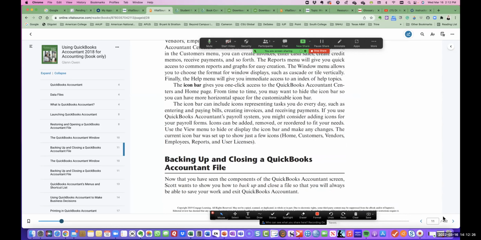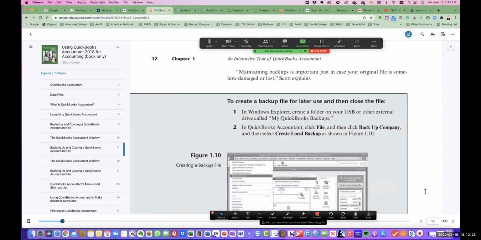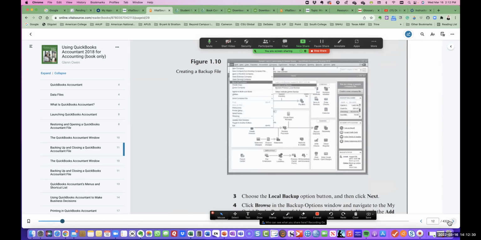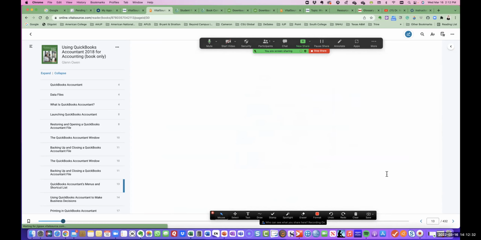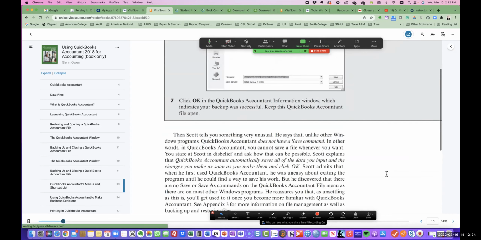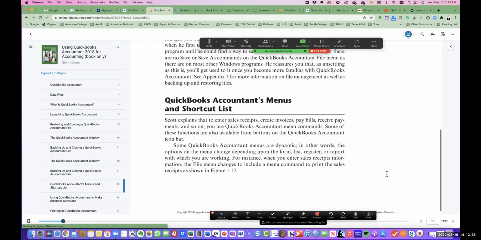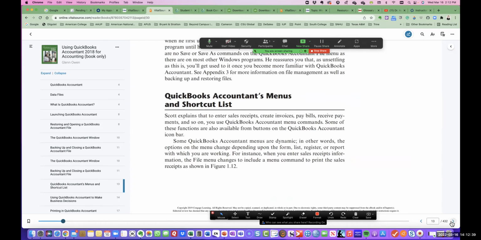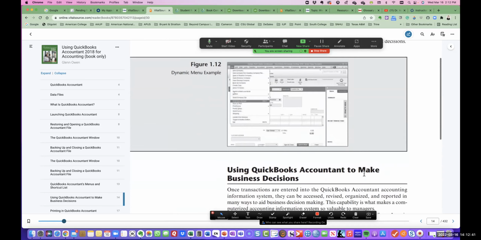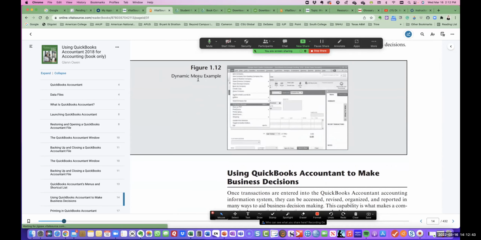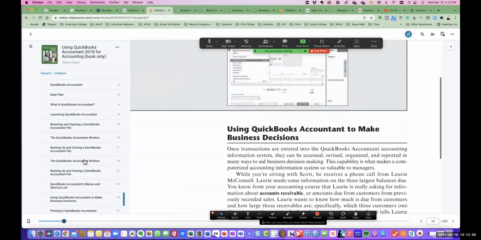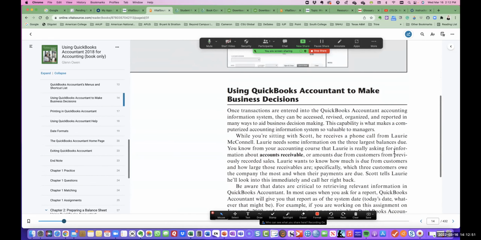And then we pretty much continue on our discussion here to creating a backup file. I highly recommend backup files. Lord knows I've lost enough data in my day. And then the shortcut list and the menus list is the next topic of conversation. And you'll see it's dynamic. So the menu list changes as you change different modules or as you go between different pieces.